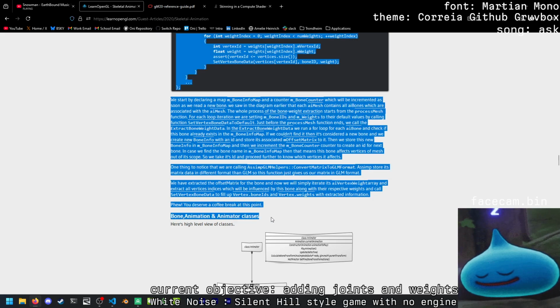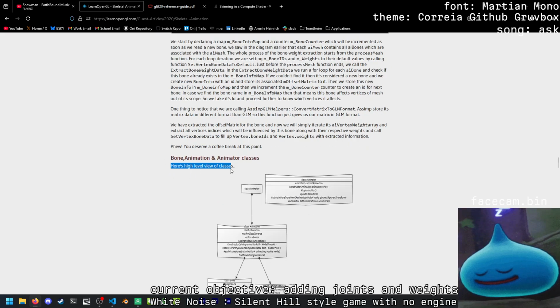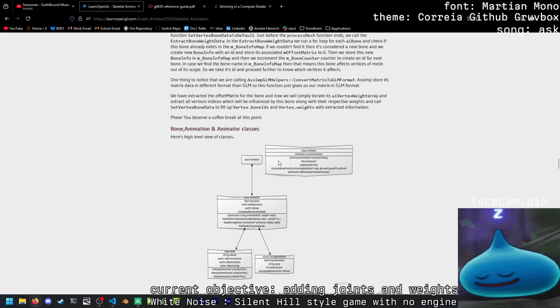Let's continue reading and then we'll probably do the implementation. High level view of classes.